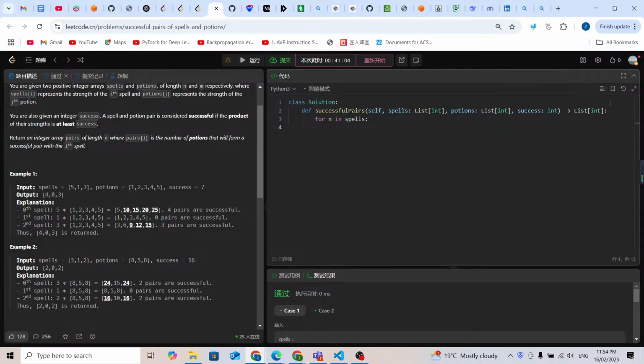Let's prepare some variables. Before that, let's sort the array. The potions we need to sort because we're going to use binary search. And we're going to prepare an empty pairs array, because definitely we're going to put all those integers inside the pairs array. For each of the integers inside of the spells, we're going to use bisect left to check where it is. Inside we're going to use the potions array, and definitely we're going to need this spell.